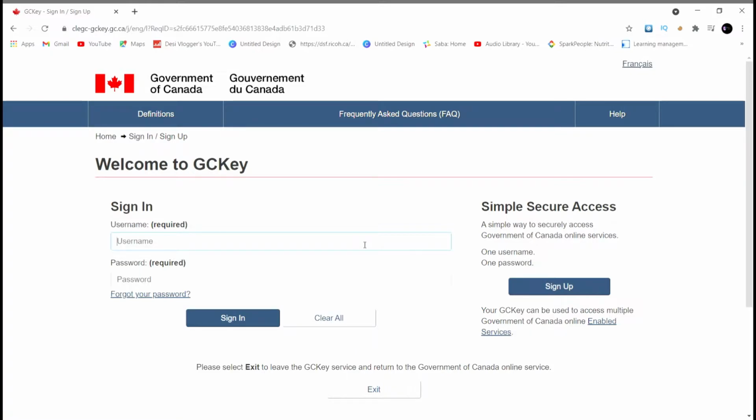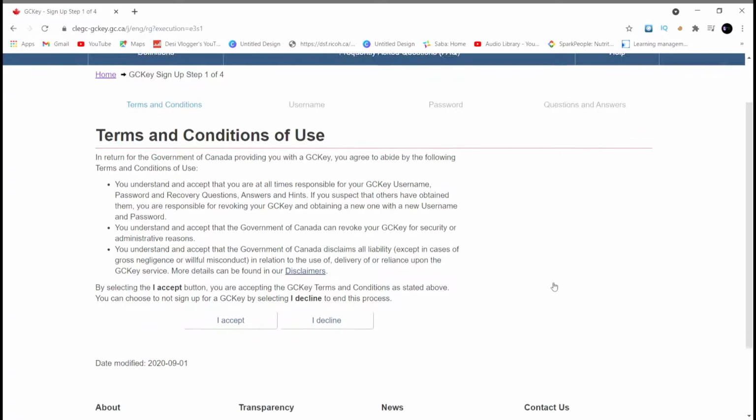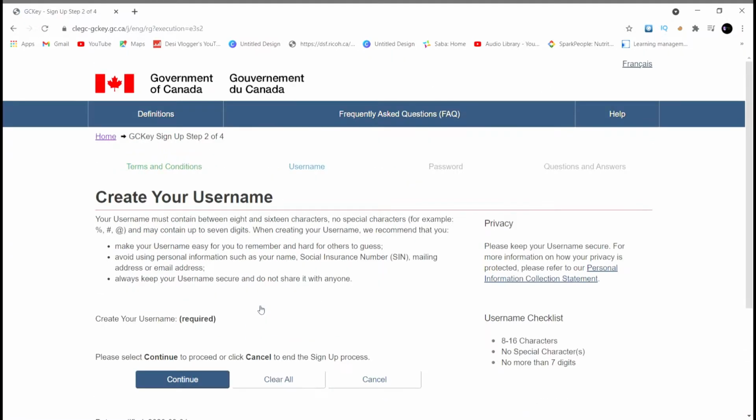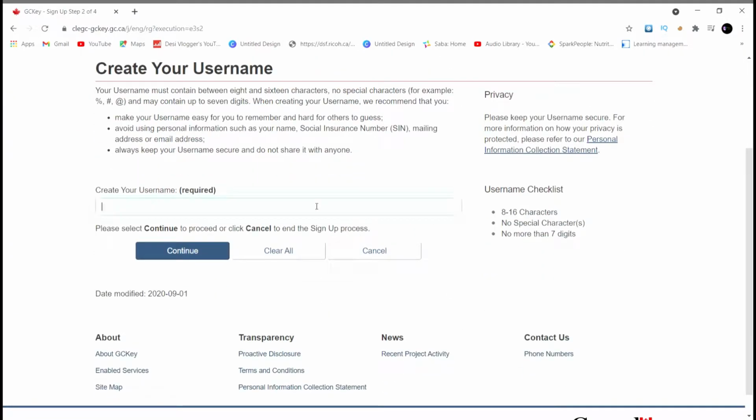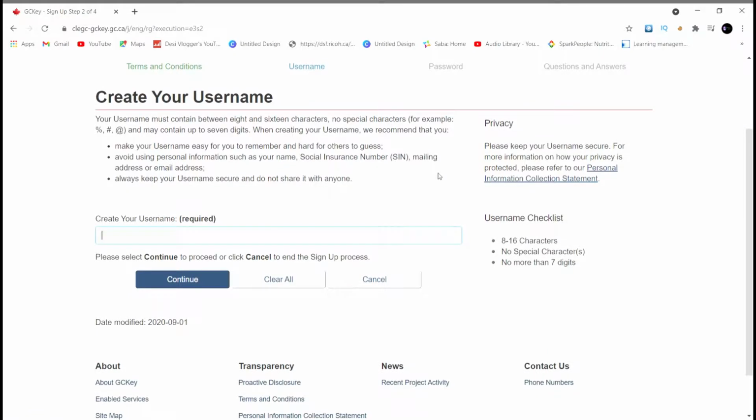Then we will start making things. Here we need to click on sign up. I accept. I will create a username. At this point, read all the instructions given to you to create a suitable username. And once you create it, take a screenshot of it so that you don't forget it in future. I will just create it right now.